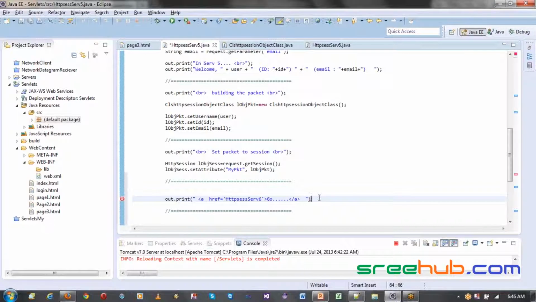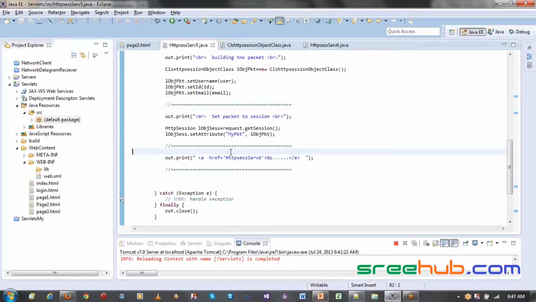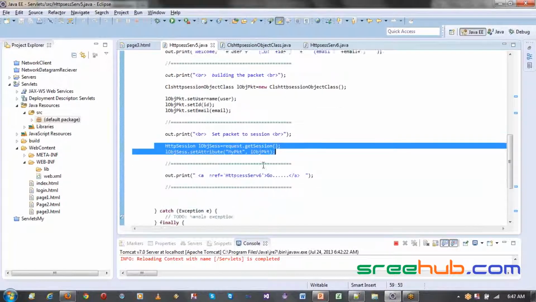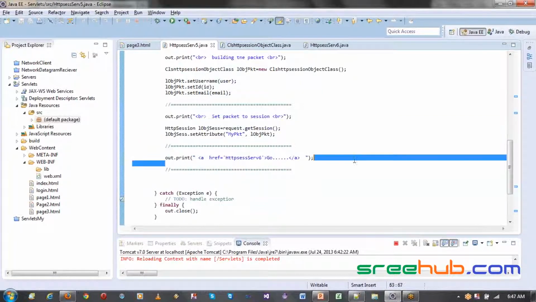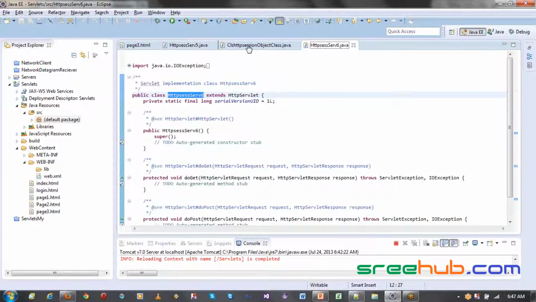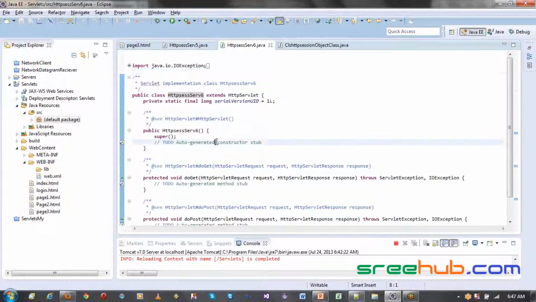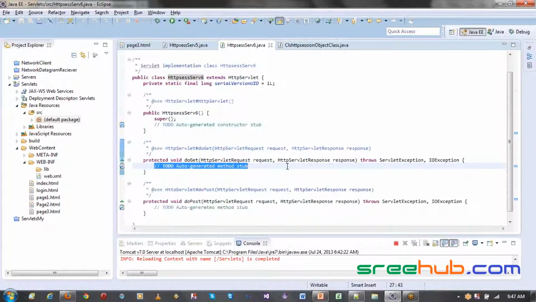So up to this part our job is done to set an object in the session. Once this is done, the object is set and you have an option to go to the next servlet, and that's it. Now the main thing comes when we come back to servlet 6 again. Reading the packet is the same thing we basically used to do. Now let's get back to servlet 6. Let us see how we can read that part.